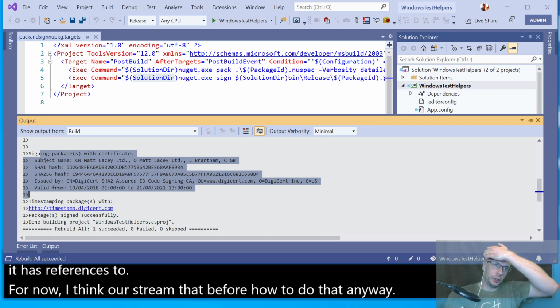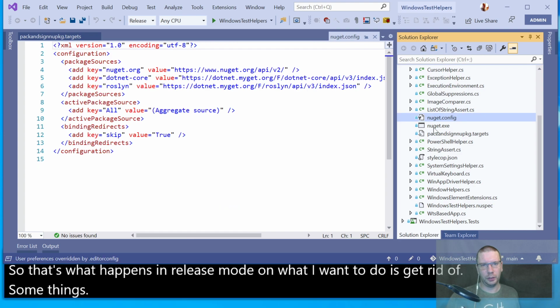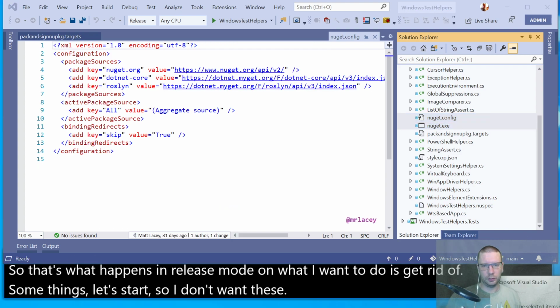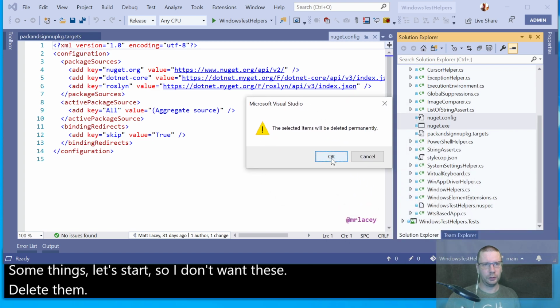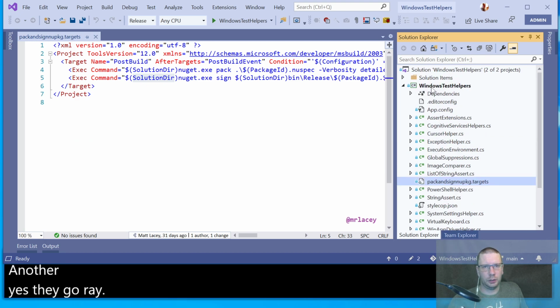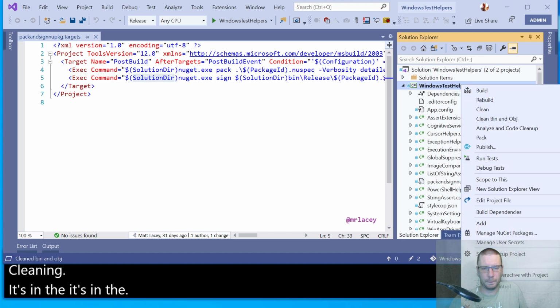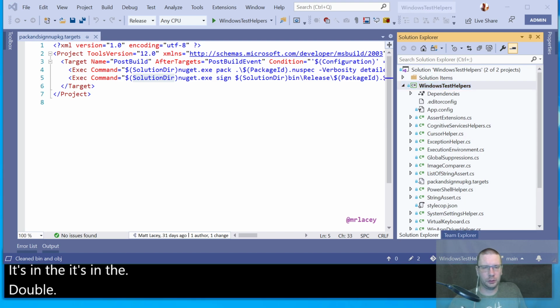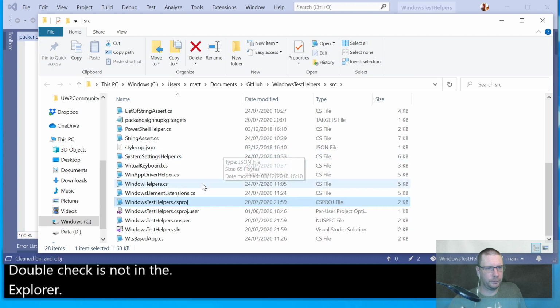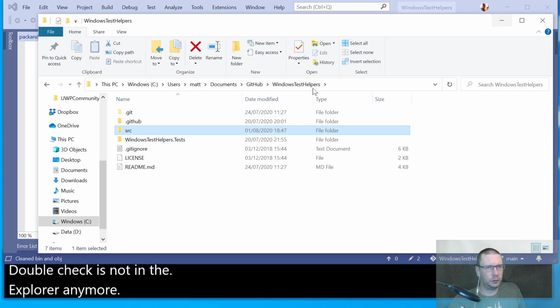Okay, so that's what happens in release mode, and what I want to do is get rid of some things. Let's start, so I don't want these, so let's just delete them. There's a dialog you can't see. The selected items will be permanently deleted. Yes, there you go, hooray. Let's just clean everything. I'm going to double clean and actually, let's double check it's not in the Explorer anymore. I see no nuget.exe. Brilliant.